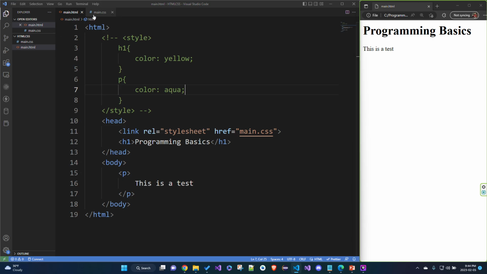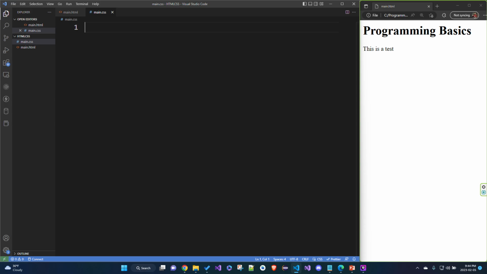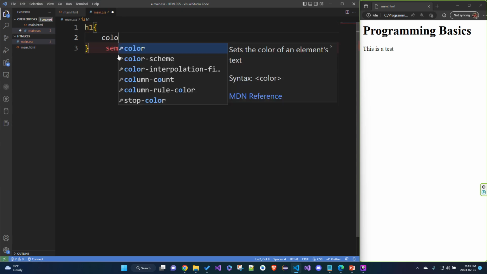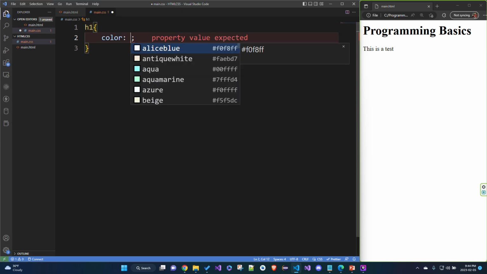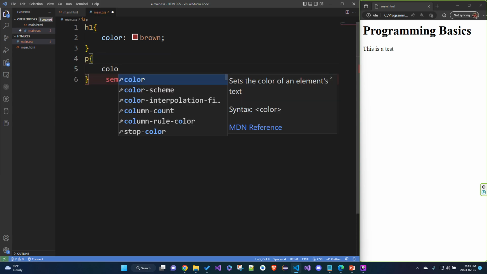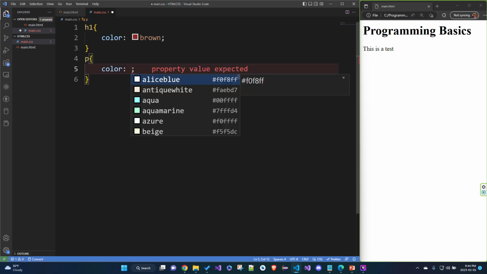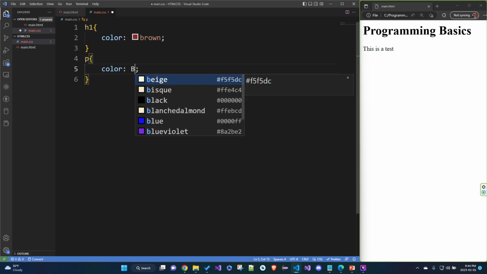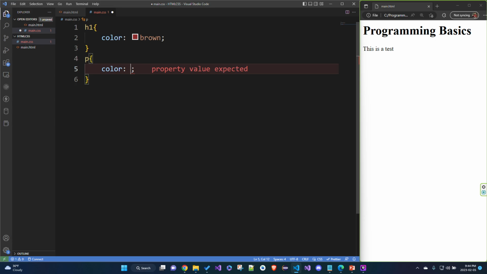So in here, we can create a h1 tag, and inside the h1 tag, we're going to have a color field, and we are going to choose brown, and then we'll set a paragraph clause here, and we will set this color to pink. Sure. And we will save this.